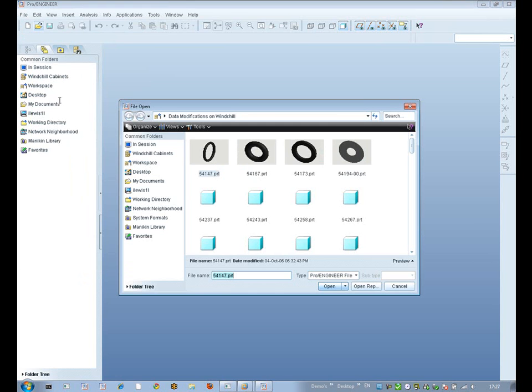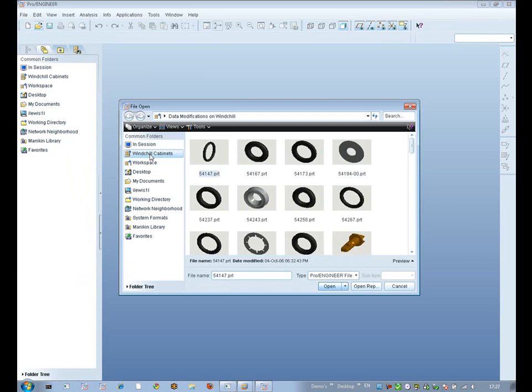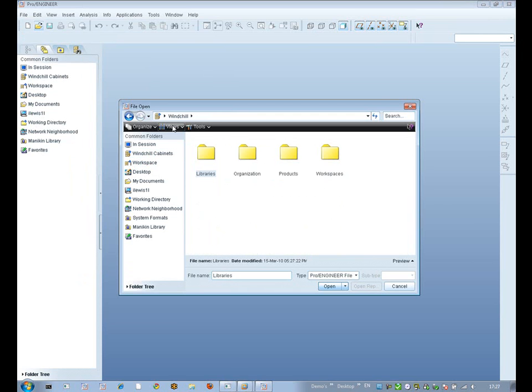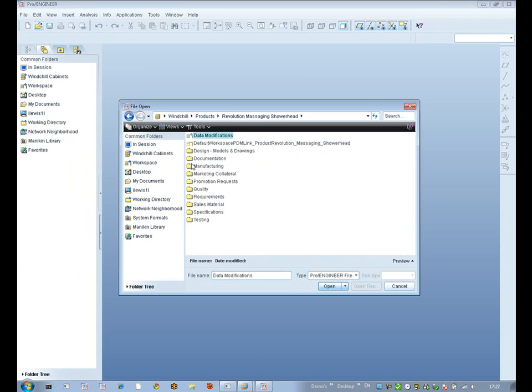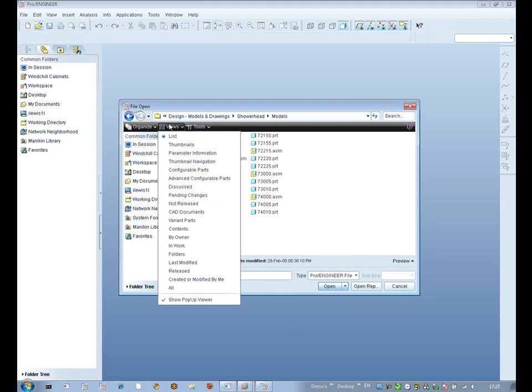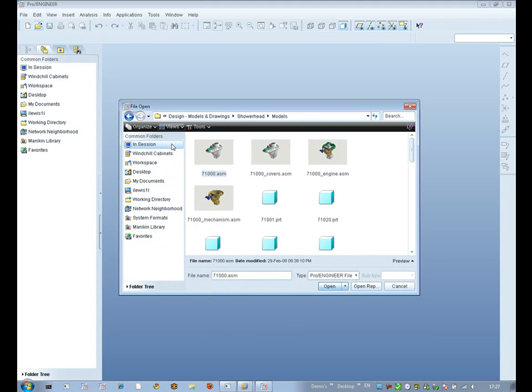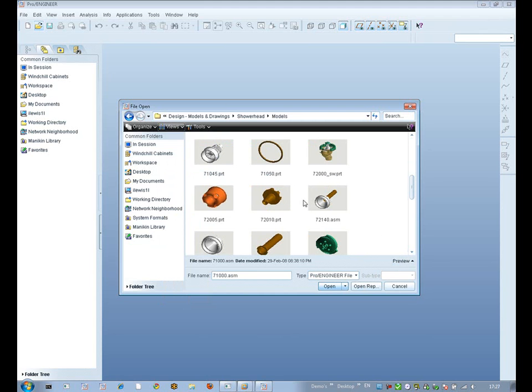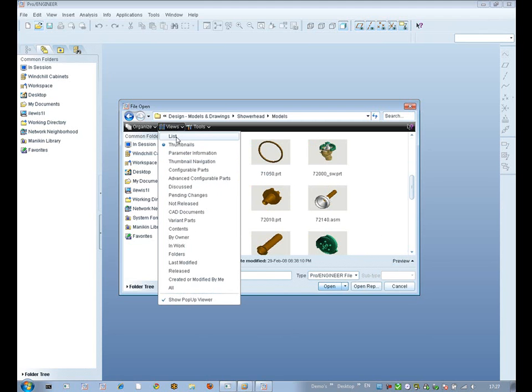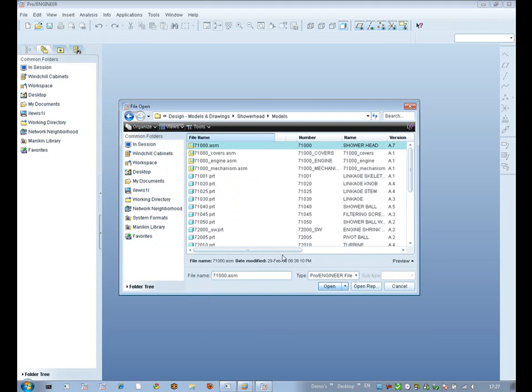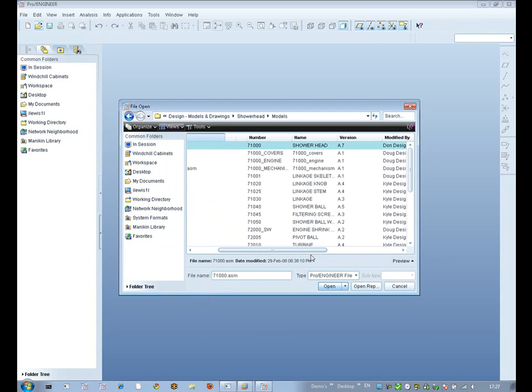There are many ways in which I can open different types of content inside ProENGINEER. So I can use my standard file open dialog boxes and simply browse around Windchill, here navigating through products and then into folders and subfolders as required. And then when I could see the actual content, I can view this in many different ways. Whether I want to view thumbnails, or indeed additional attributes which are stored and controlled inside Windchill, whether this be by part number, name, file name, etc. etc.